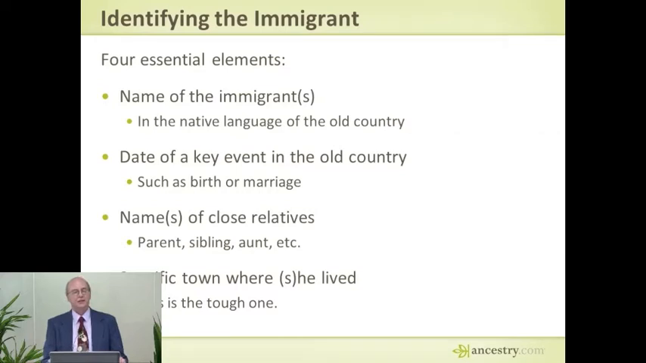And lastly, and this is often the biggest hang-up for researchers, is to know the specific town where he or she lived. That's the tough one. That's where most people have questions, and that's where a lot of our discussion today is going to go. But keep in mind that all 4 of these are needed.